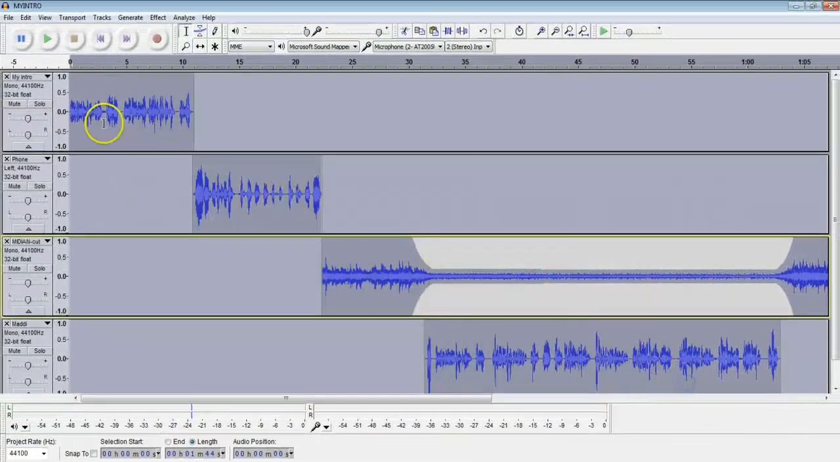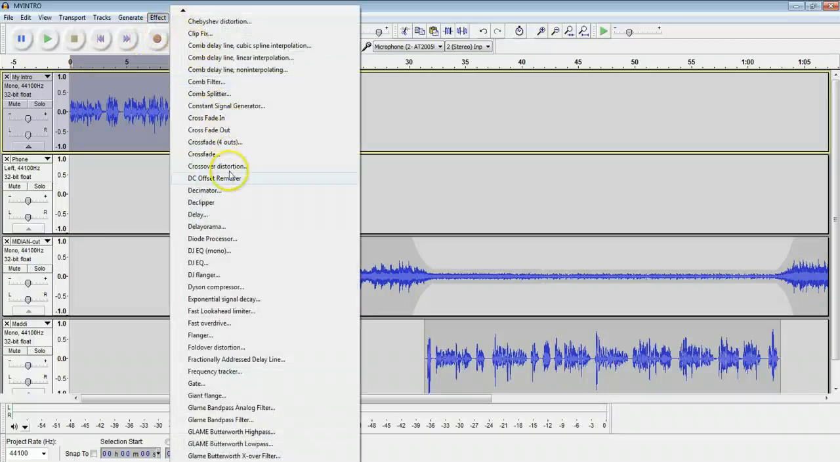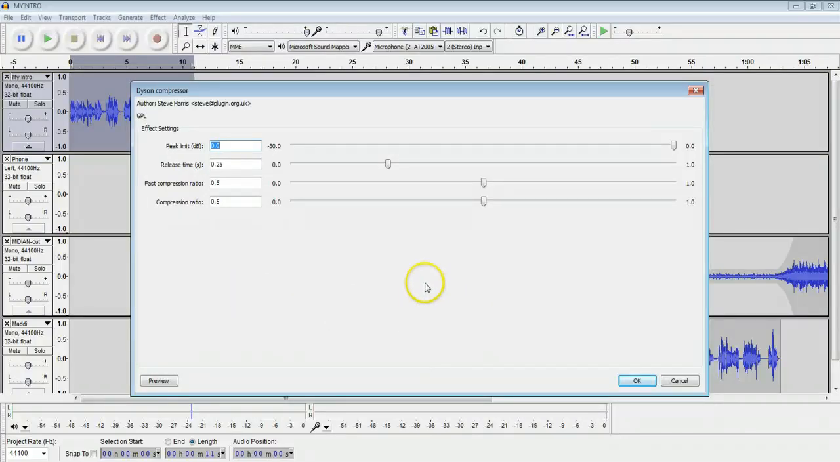So what I'm going to do is click on just this intro track, and I usually do my compression on each individual track by itself, just so they don't have issues affecting one another in the way they compress. So I'm going to go to compression. If I want to preview it, I can do that.